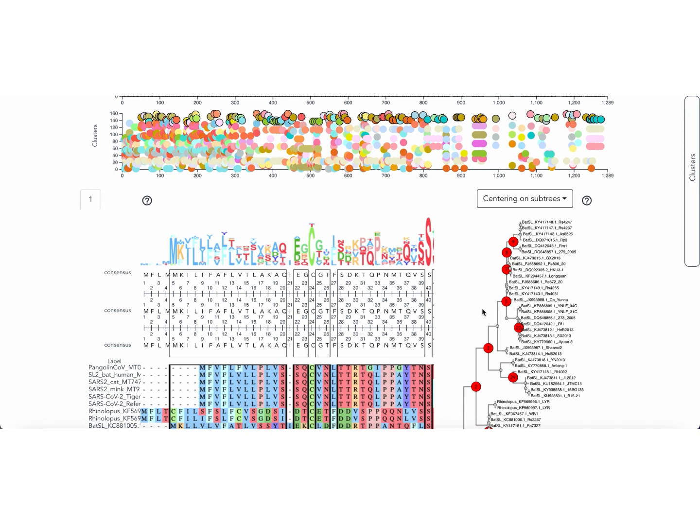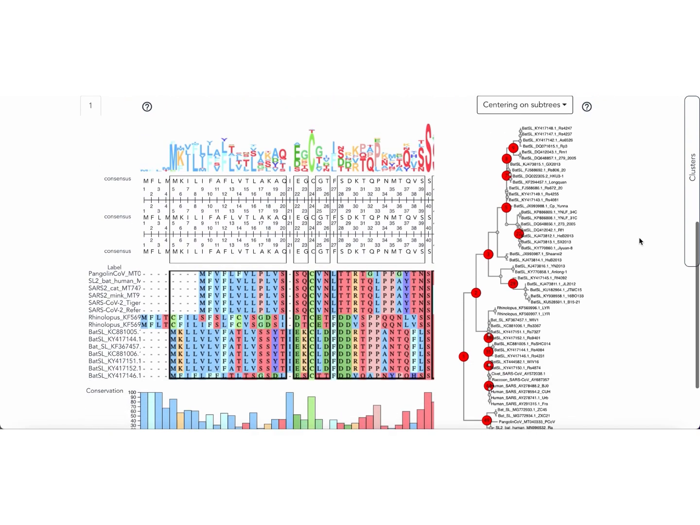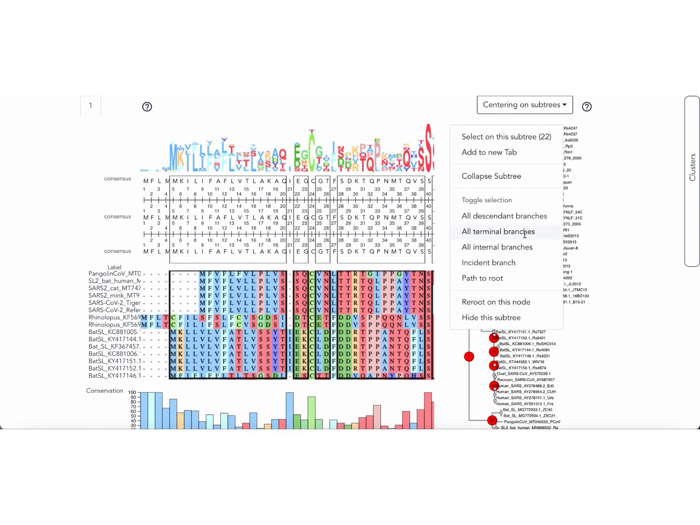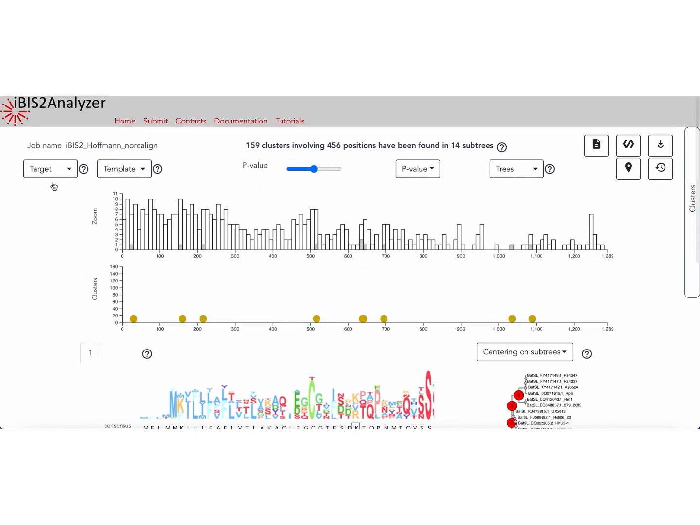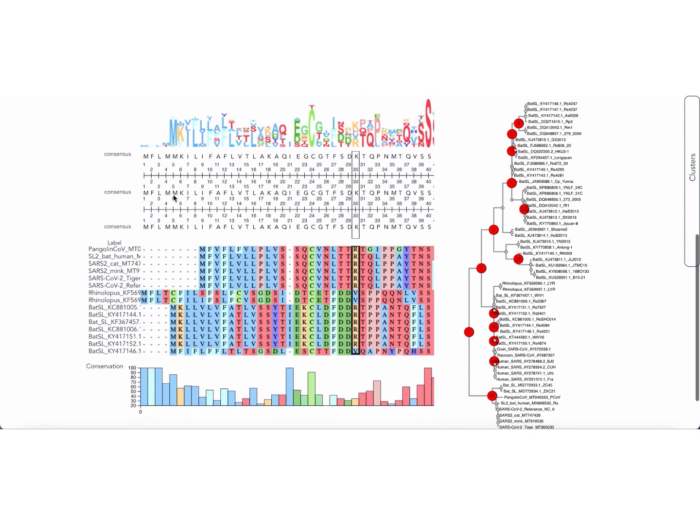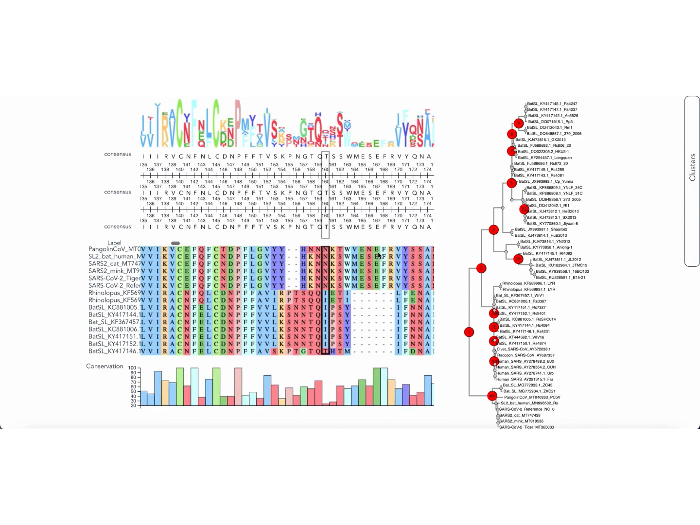Clusters can also be selected by subtree. In the Tree panel, click any subtree shown in red, and click on Select on this subtree. Any cluster selection will be reflected on the MSA. The corresponding columns will be highlighted by black frames.